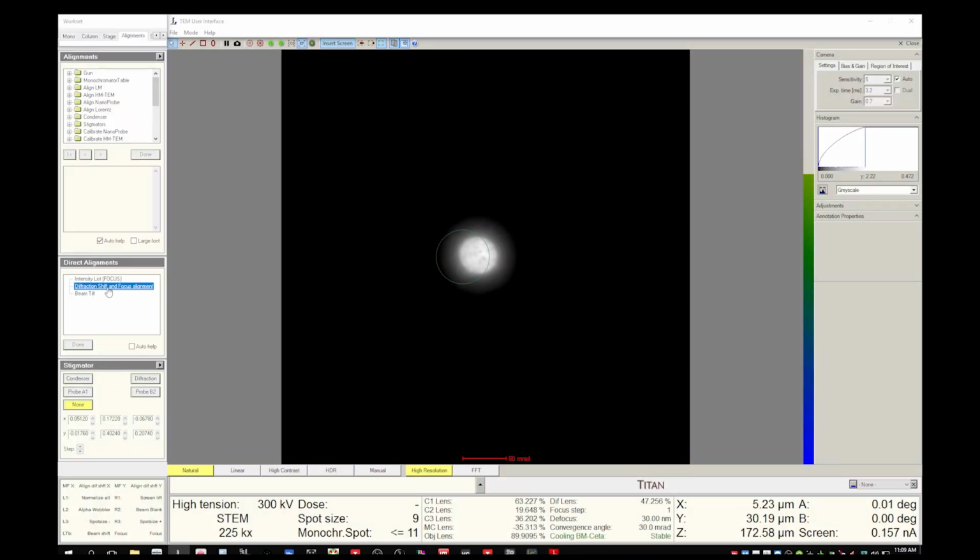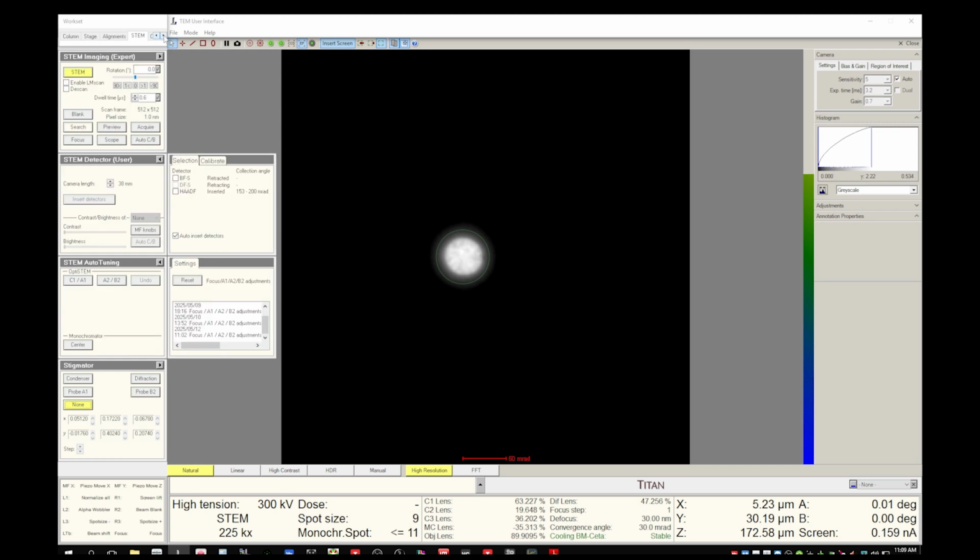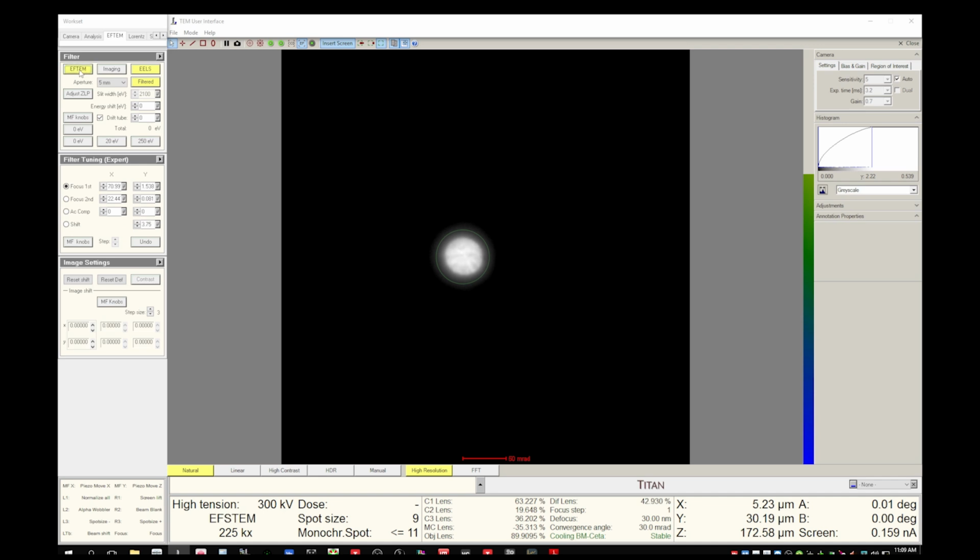But if we compare the bright field disk with the EELS entrance aperture now, we see it's smaller, but it's still not half the size of the entrance aperture. We still want to make it smaller. So to further reduce its size, we'll have to go into a special mode called EF STEM. So let's go to the EF10 tab and turn on the EF10 mode.